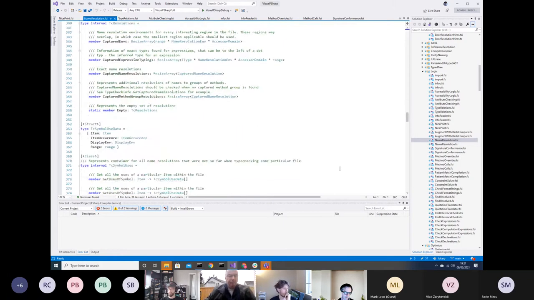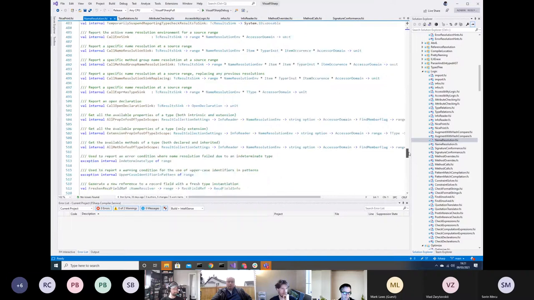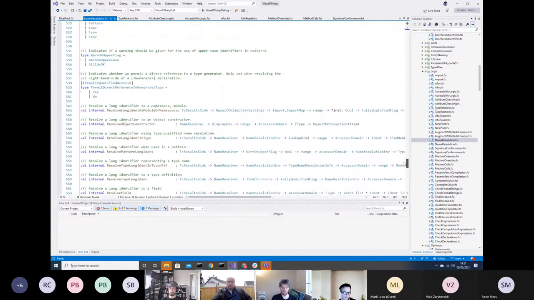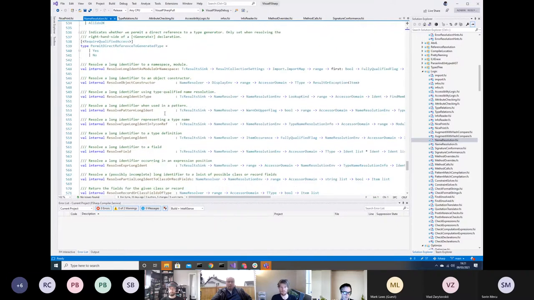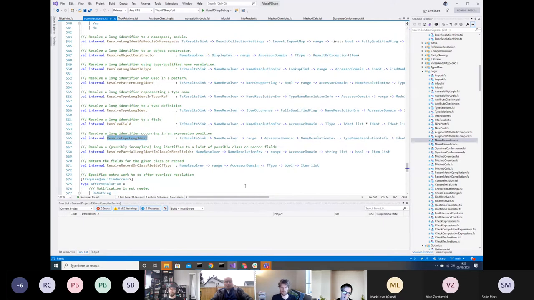So let me give an example of the kind of routine here. So at the bottom, we have, for instance, let's take ResolveExprLongIdent. And this takes a name resolver object. This could probably be all written in a much more object-oriented way because they're all taking the name resolver object as this parameter.